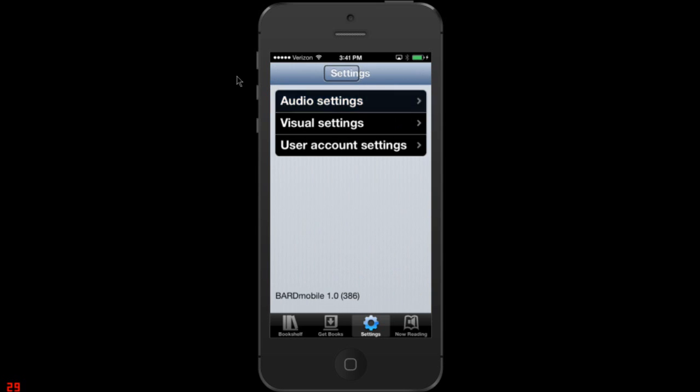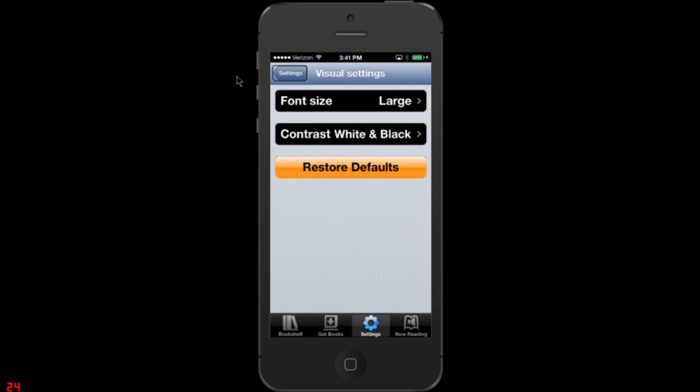So pretty self-explanatory stuff for the most part there. There's 1 or 2 items I'm not too clear on, but for the most part, I just leave it as is. I turn the background reading on, and I'm set. I'm good to go. Visual settings. Font size, large. I've increased my font size within the app. You've noticed that all my menu items have been pretty large. Contrast, white on black. And the contrast is set to white on black.